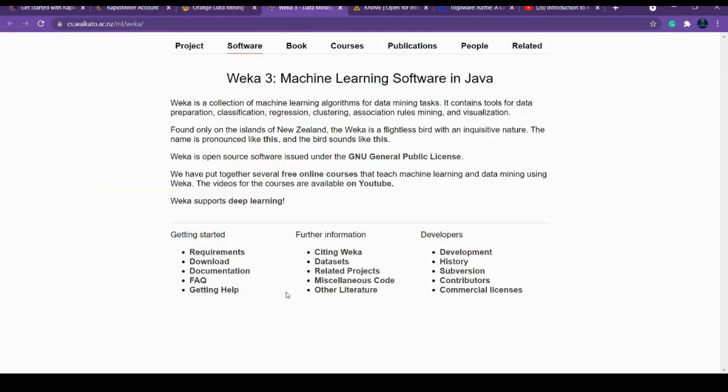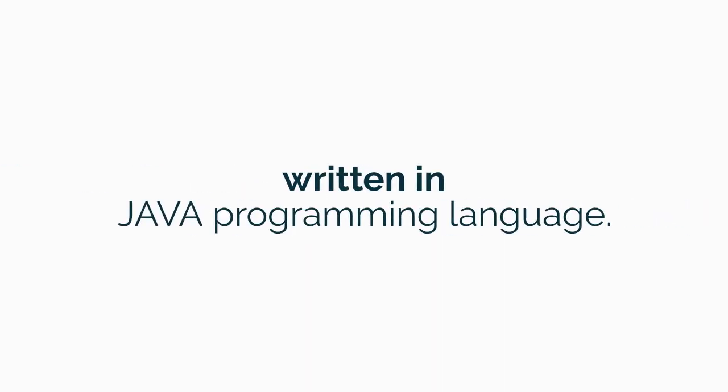And next, we are going to talk about Weka, which is a well-known tool. This is well known for everyone. This is free software, okay, and this is developed by the University of Waikato, which is in New Zealand. And this is best suited for data analysis and predictive modeling.